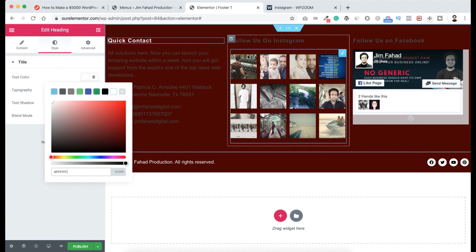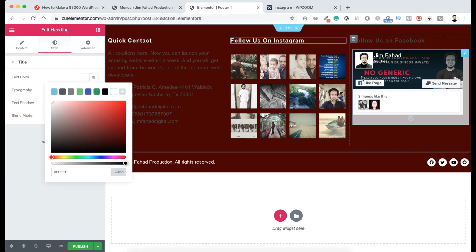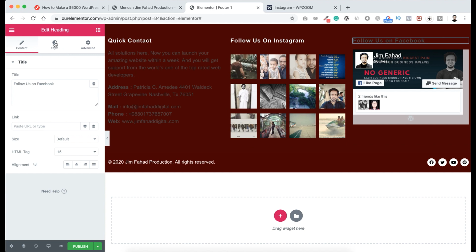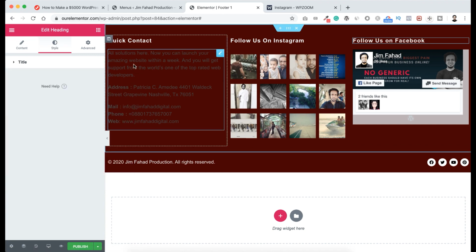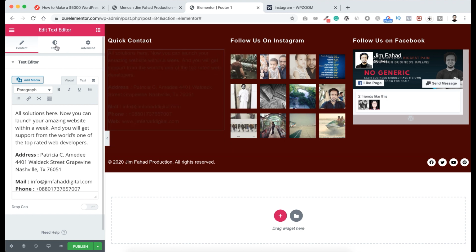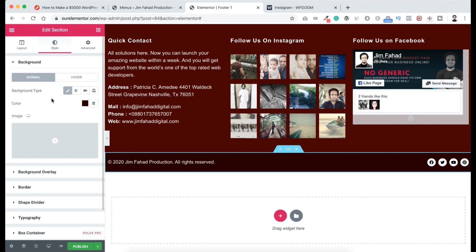Let's do the same for all. Style, color, let's make it white. Also for this one, go to style, color, let's make it white. Also for this text widget, go to style, select text color, let's make it white. Cool. Let's now click on publish to save our work.